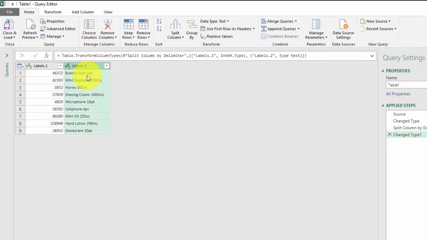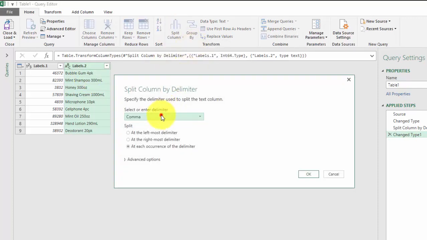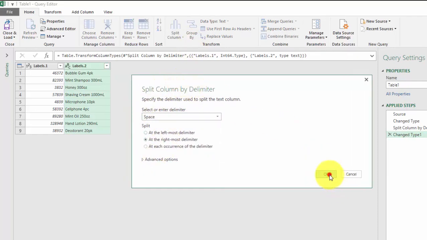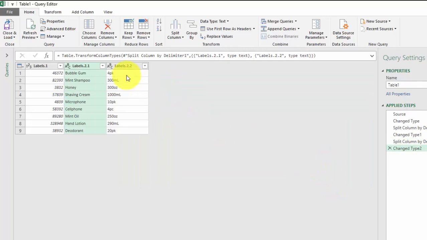Now how do we split the item and also the size? We can still use the space, but we're going to use the rightmost space, at the very end. So let's go again to Split Column by Delimiter. Let's go for the space at the rightmost delimiter. So we're splitting the item description and the size, and it's looking good at the moment.